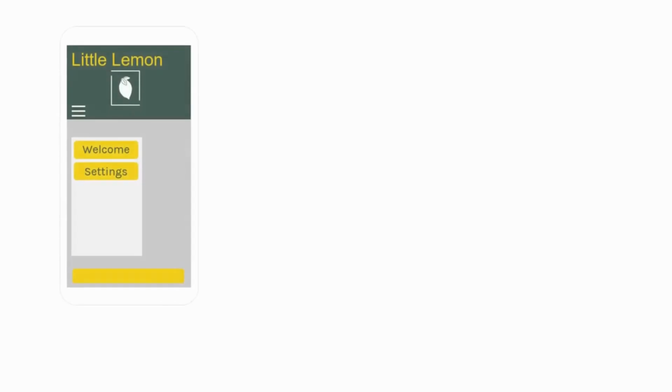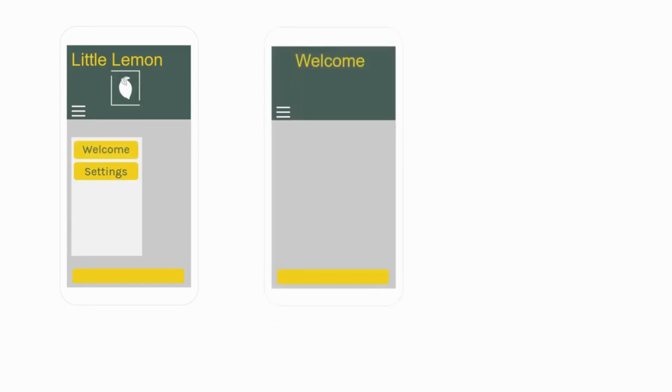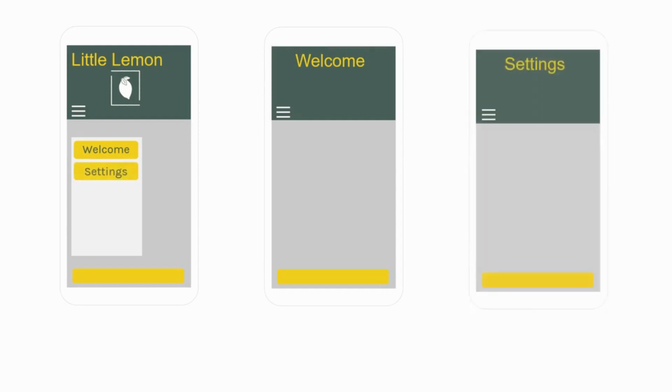React Navigation provides drawer navigation, and the code to set it up is very similar to the other navigators like Stack and Tab. In the Little Lemon app, there are two designed screens, one for the welcome screen and the other for the settings screen. You can swipe right to open the drawer and see the list of screens you can navigate to. Clicking on the welcome screen name from the drawer will take you to the welcome screen, and clicking on the settings screen name from the drawer will take you to the settings screen. Now let's examine the code that you might use to create this drawer navigation.